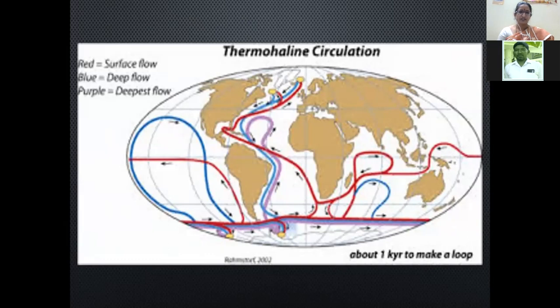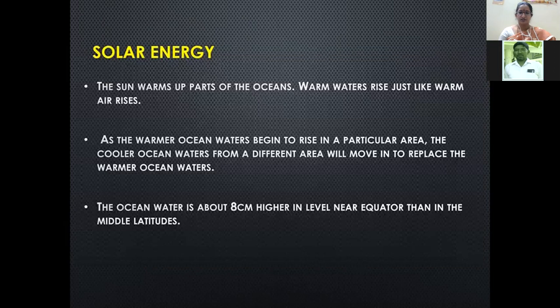If you observe here also, we see three colors: red, surface flow, that is surface ocean currents; blue, deep flow; and purple is the totally deepest flow. Here we can understand because of these three colors. Coming to the next, solar energy, the last factor which is affecting the ocean currents. So how is this affecting?